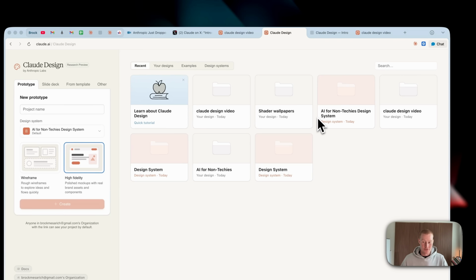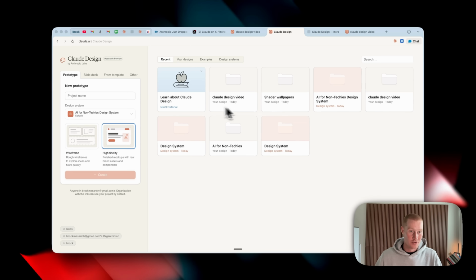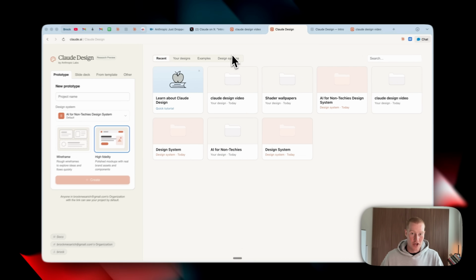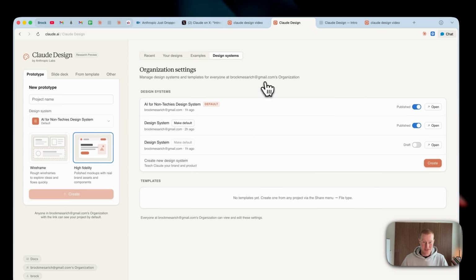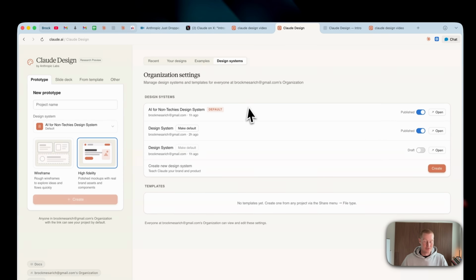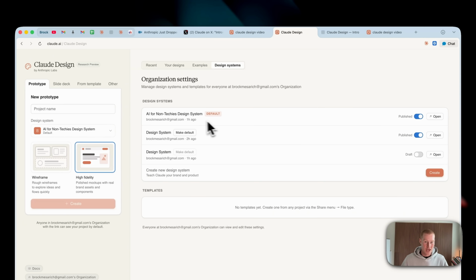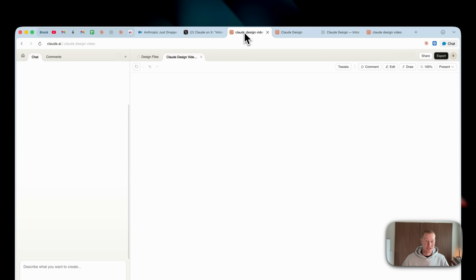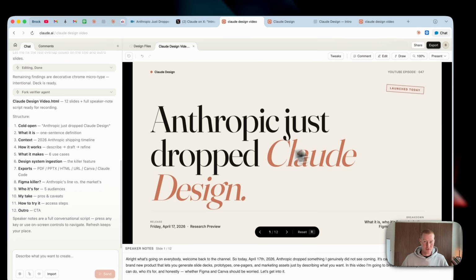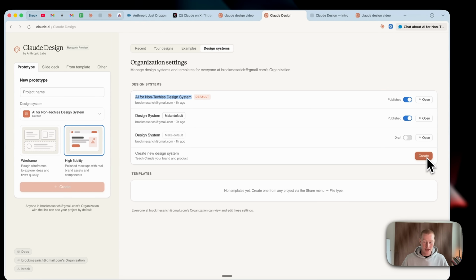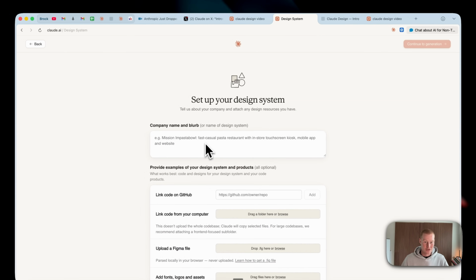In order to generate a design system, what we are going to do is come back to our main dashboard here. And from here, we're going to click on Design Systems. You can see a couple of different things directly inside of my account. So we have the AI for non-techies design system, which is the one you saw for that specific PowerPoint that I created right here. And then at the bottom, we could create a new one. So let me show you exactly how to do this now.